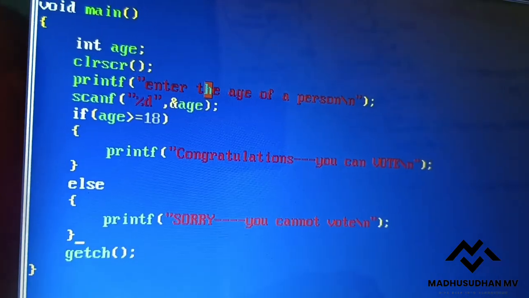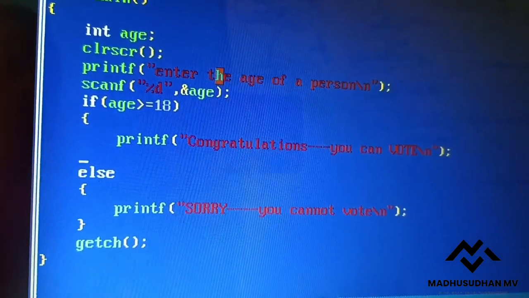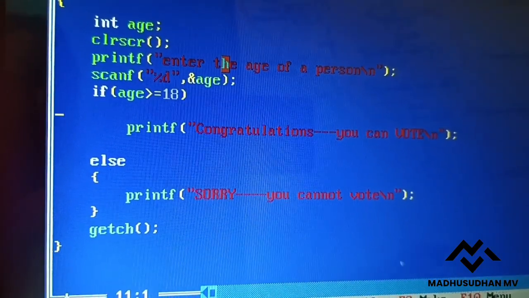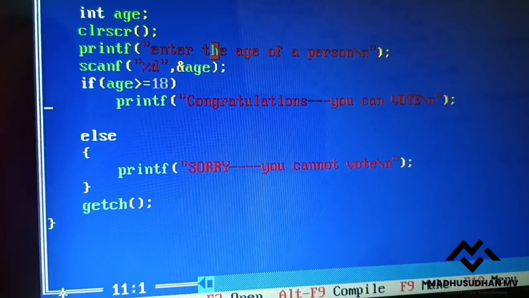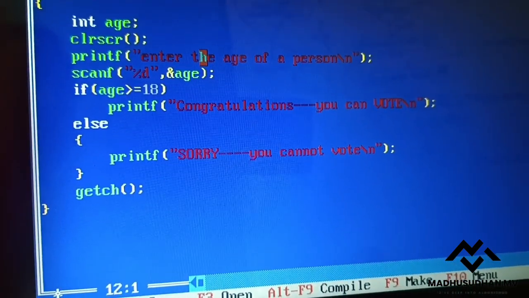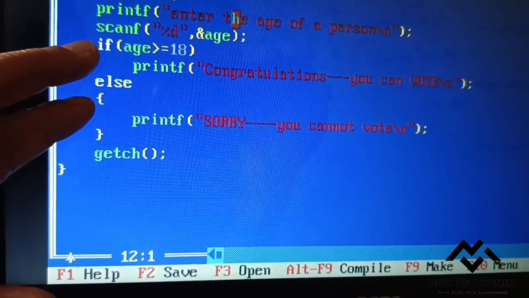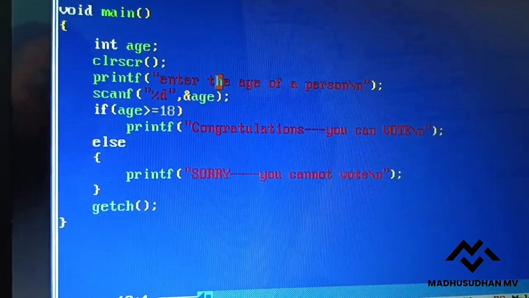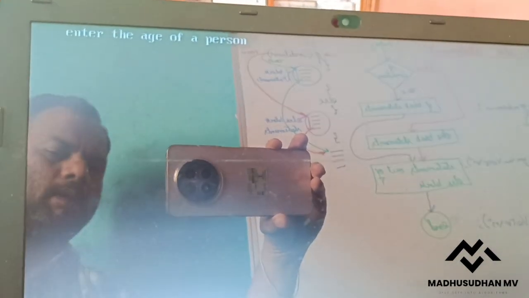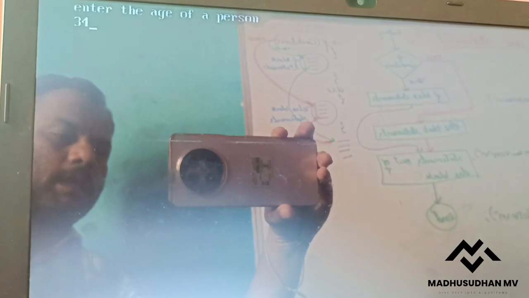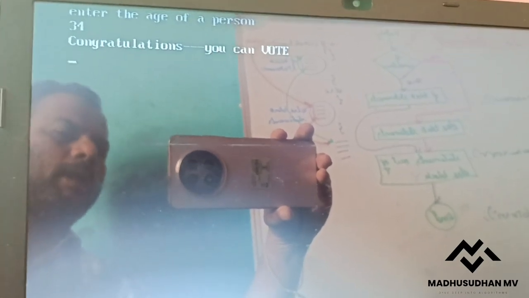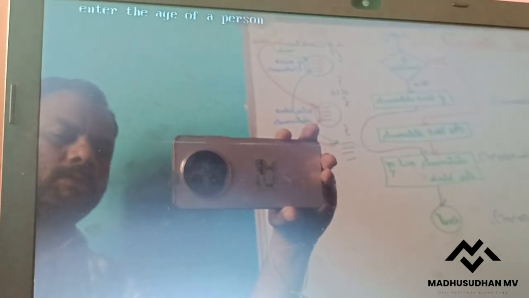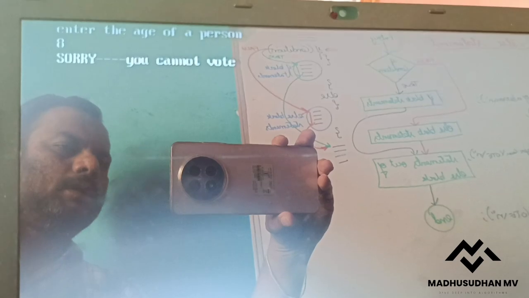See, I used braces now. Now I will remove them for the else block. See, I kept braces here, but for this one, I will not use braces. Again, first I will check for errors. See, no errors. So now I will check the output. Enter, say, 34. It should print only what? Yes, "Congratulations." See, it is printing congratulations. It's not printing "Sorry." Now I will give some other value for the false case. I will use 8. It should say "Sorry." So it is printing "Sorry."